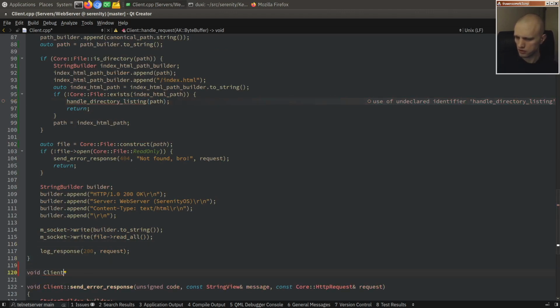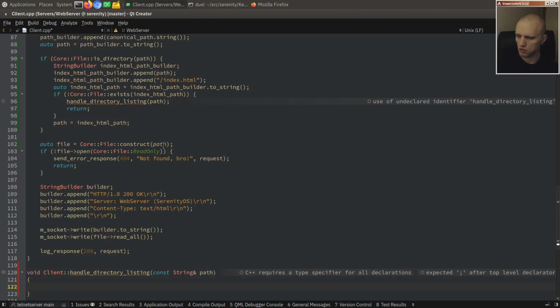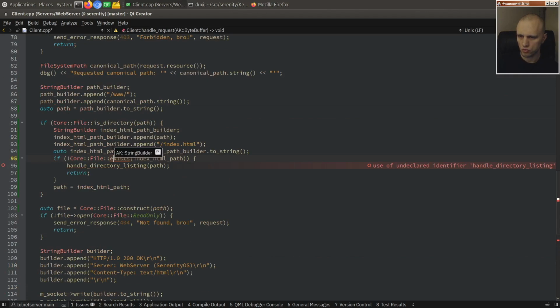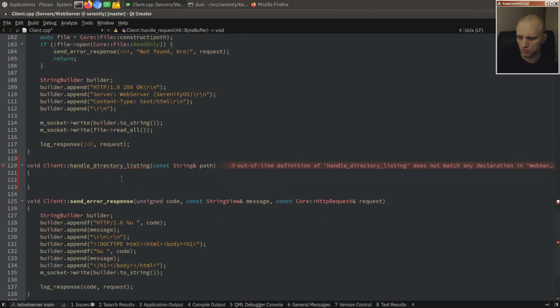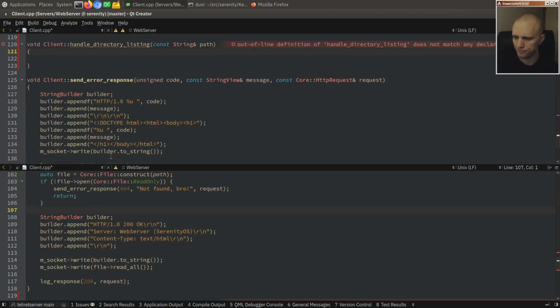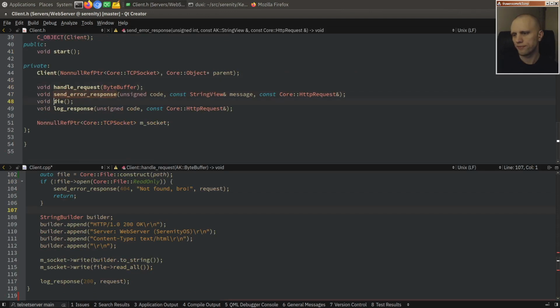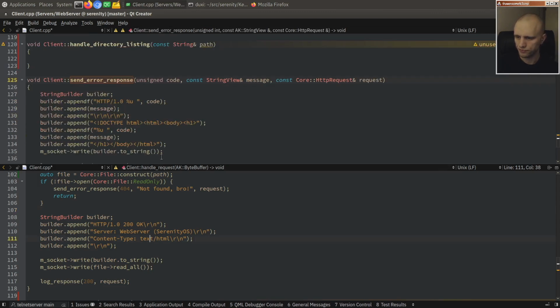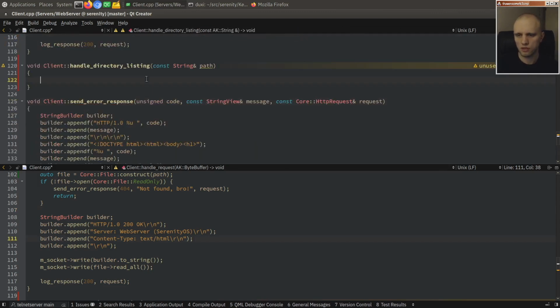So what do we want to do in handle directory listing of a path? And that would be a string. Okay. So that's fine. Let's just add that to the header. Okay.